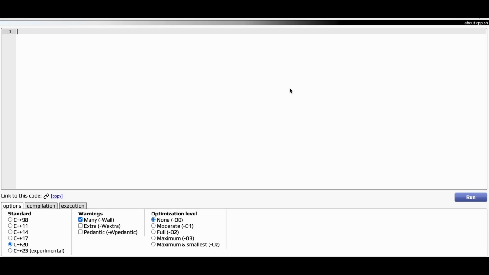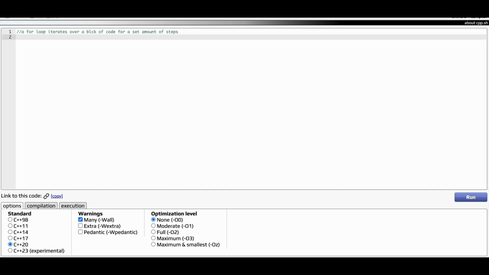So we're just going to start off with the definition of a for loop. We'll throw this in as a comment in our code. We'll say a for loop iterates over a block of code for a set amount of steps. All right, so we're going to write a for loop and then we'll talk about how it is utilized.